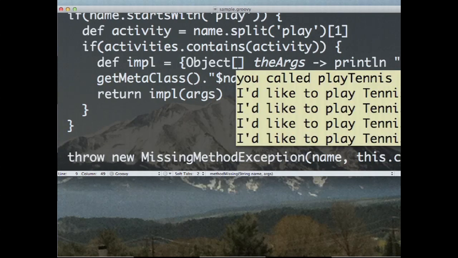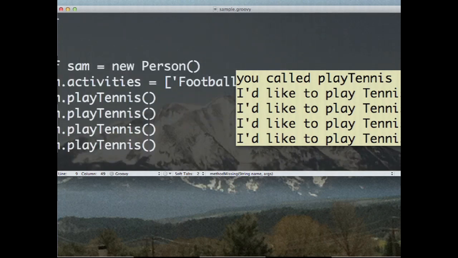It is able to say you call play tennis. The interception happened the first time. It created this implementation, cached away the implementation, and now when I call play tennis the second, the third, and the fourth time, notice it never went to the method missing. It ended up using the method it already cached away.